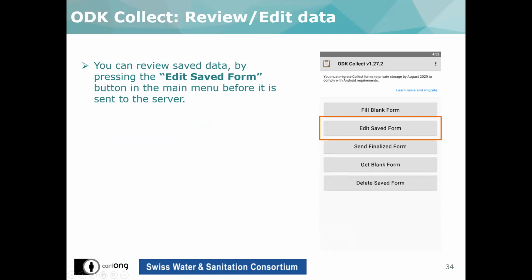For one reason or another, you might need to go back to it to edit it, or just to check it, to enter it and see question by question how it looks, and maybe edit it here and there. You can always do that up until the point where it is sent to the server. As long as it's still on your phone, you can edit it, delete it, or do whatever you want with it anytime.